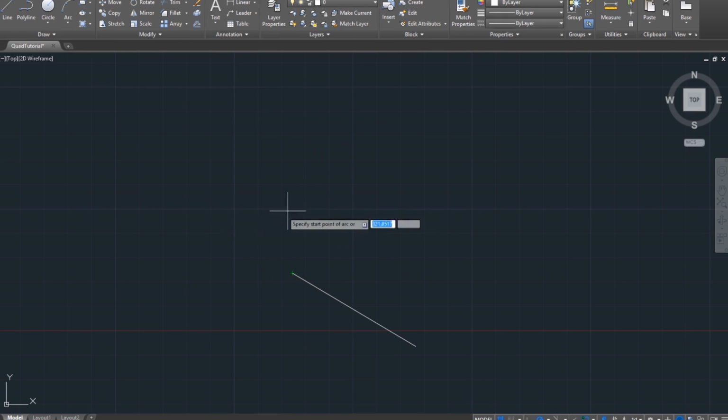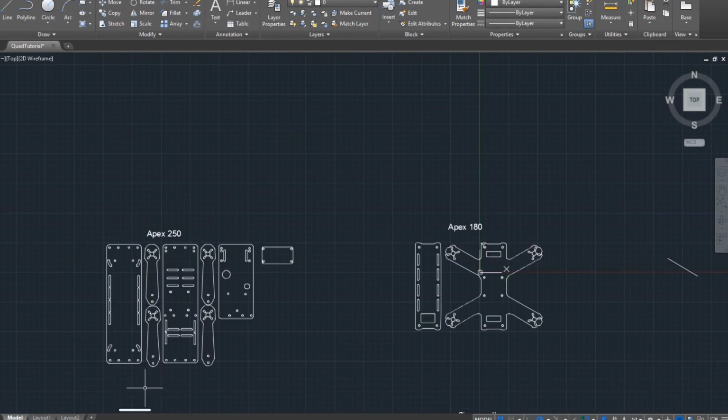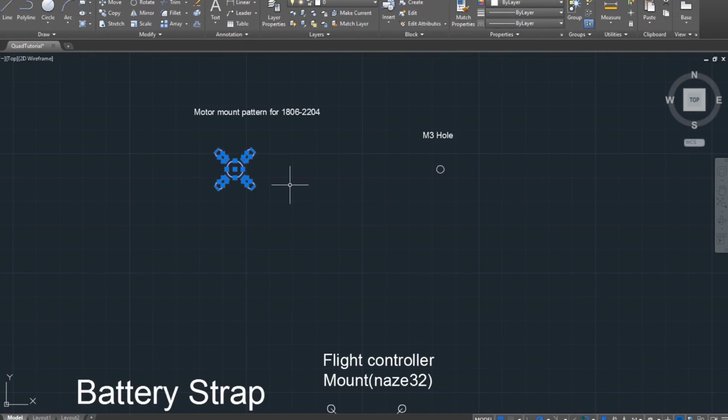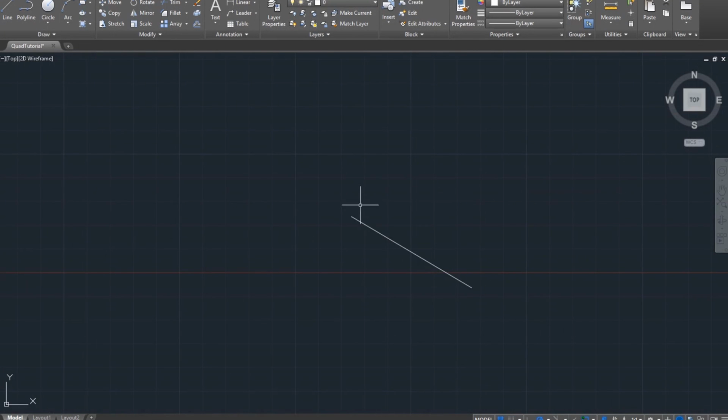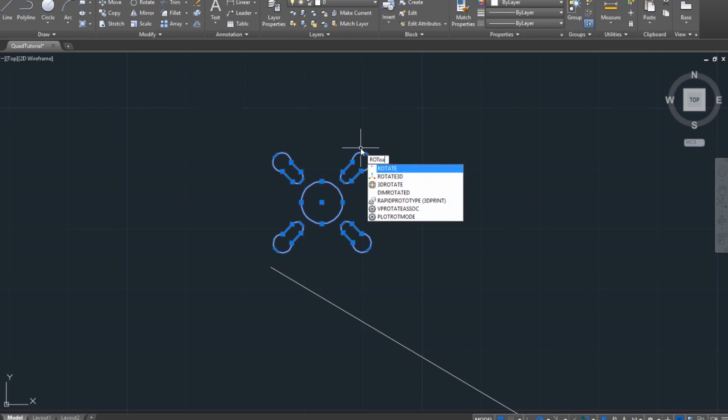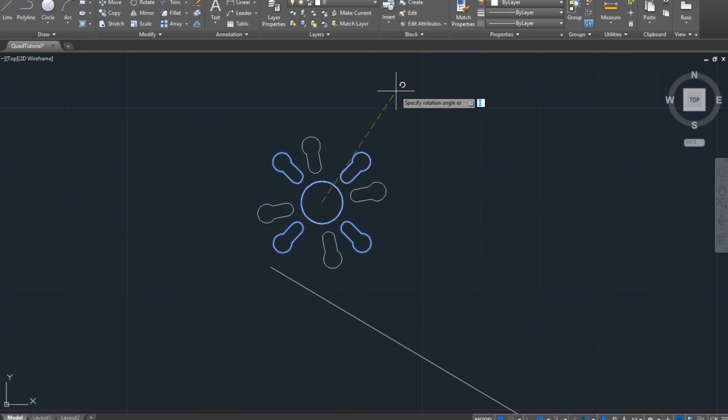Before we do our arc, I'm just going to come on down here. I'm going to select our motor mount pattern, hit Control C, come up here, hit Control V. Now there is our motor mount pattern. What we did was copy it and then paste it up towards our arm. Now I'm going to type in rotate into our box, select that, and rotate it so that it matches up and is parallel with our line. So now that we have that, boom.